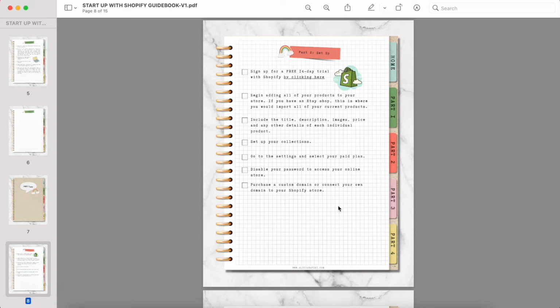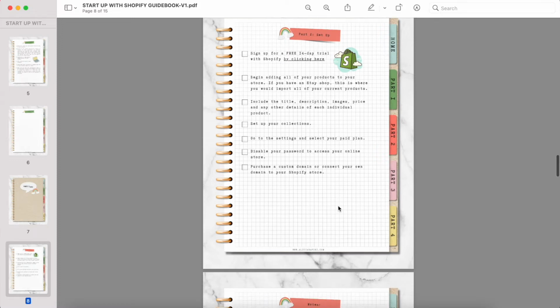The next step is to go to the settings and select a paid plan, because without selecting a paid plan, you're not going to be able to access or promote your online store. So we'll go through that. You want to disable your password to access your online store, and then purchase a custom domain or connect your own domain to your Shopify store. That way you're creating a professional branded experience for your customers.